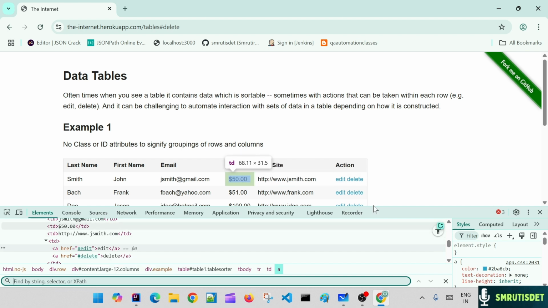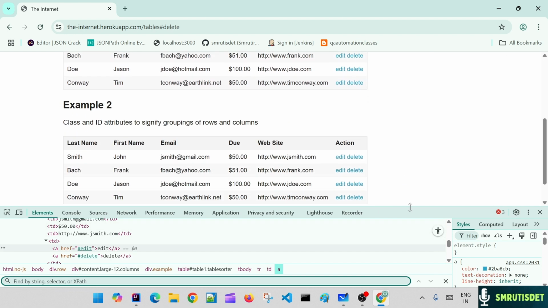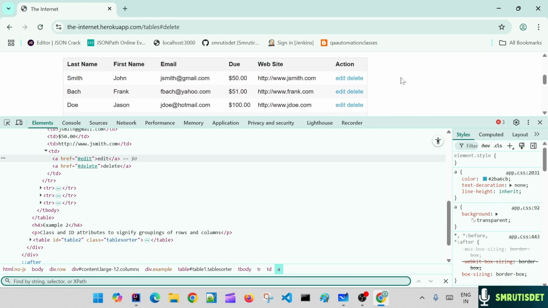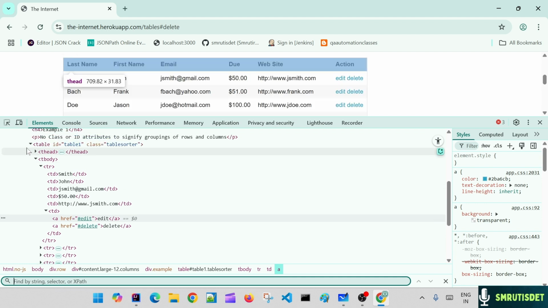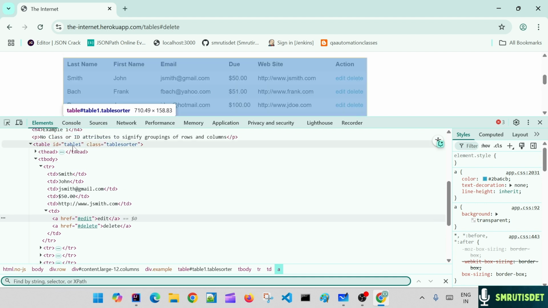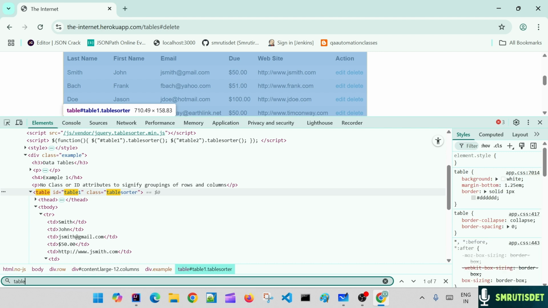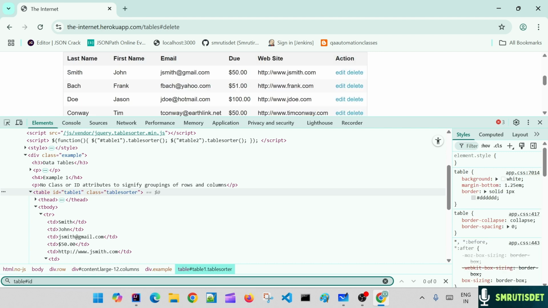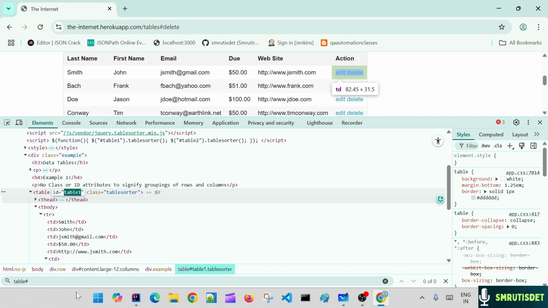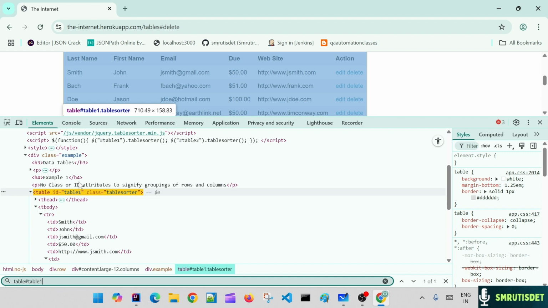First we have to go to the table. For the table we have the ID. Last time we saw that with the same class two tables are there, right? So better we'll go with the ID. For ID, what we use is table, and hash for the ID. After the hash you have to give the ID name, that is table1. So hash table1. Now the entire table is highlighted.